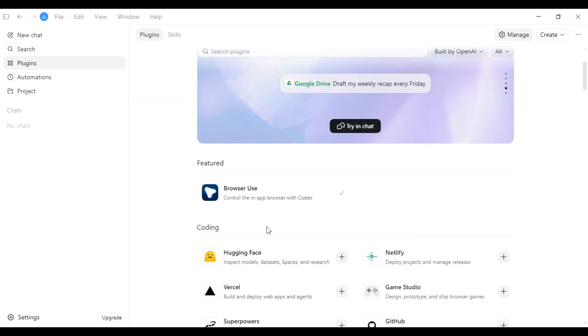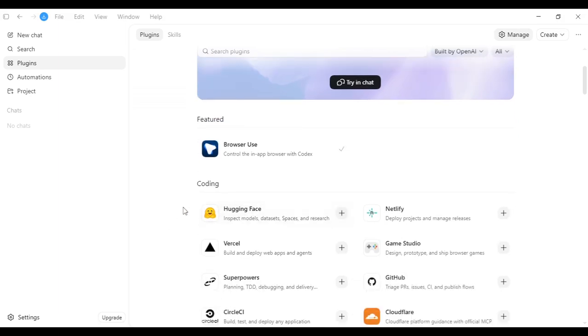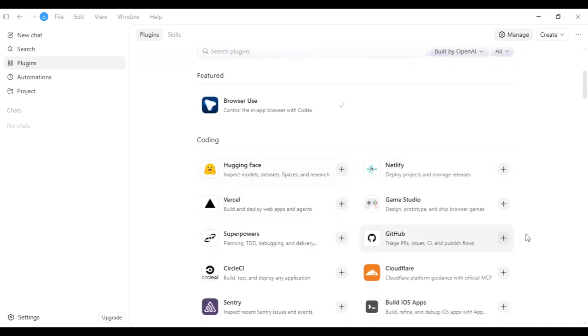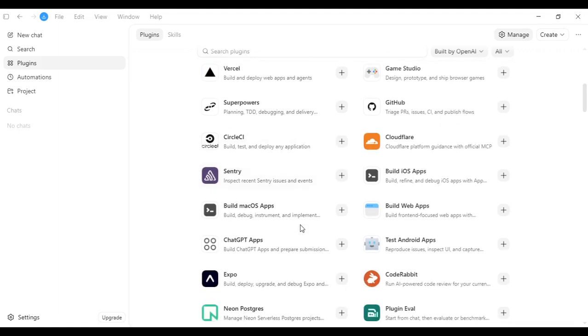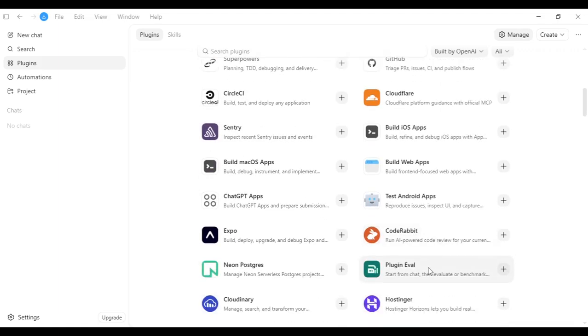If you go to the coding area, we have various plugins there. If you connect with GitHub, Codex will automatically make code changes and create the pull request. You can see it here. It will also detect some types of errors, fix the errors as well, and publish to GitHub. We can also connect various coding tools. You can see CodeRabbit is also there.